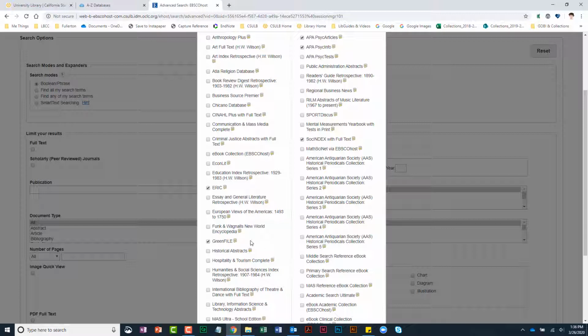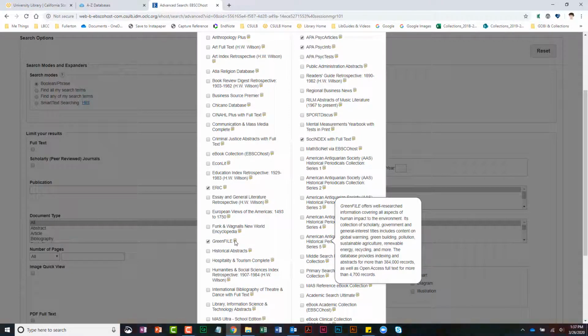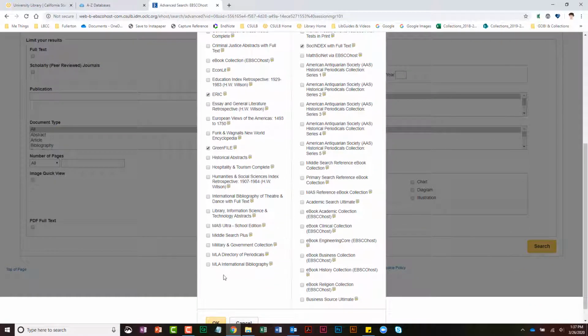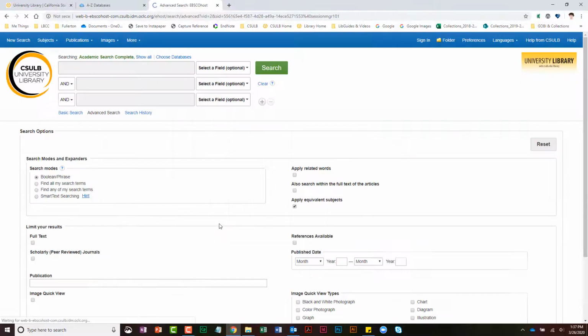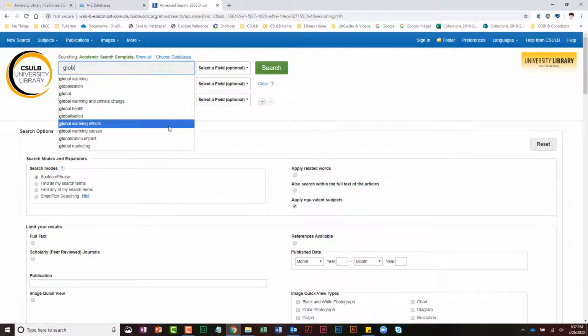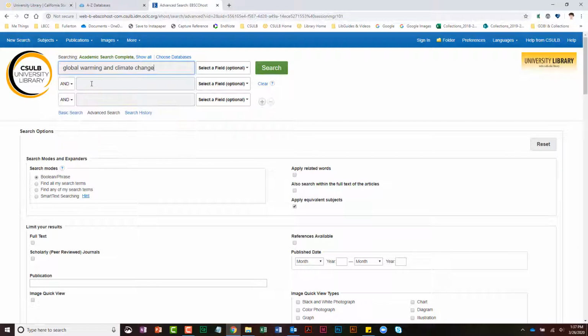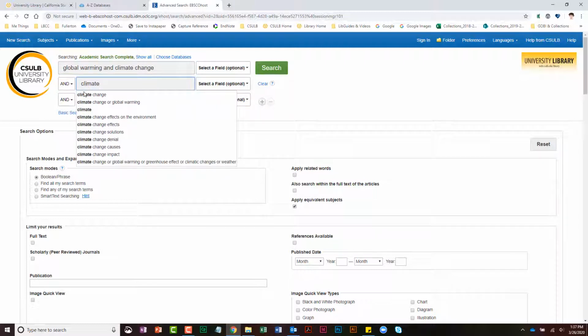If I wanted to know what is inside one of these, I roll over the little note and it tells me what's inside. I can also select here, for those of us who study literature, MLA International Bibliography, if I was studying something in a story-based discussion. But looking back at our original sample search, global warming and climate change, remember we want to separate these out.